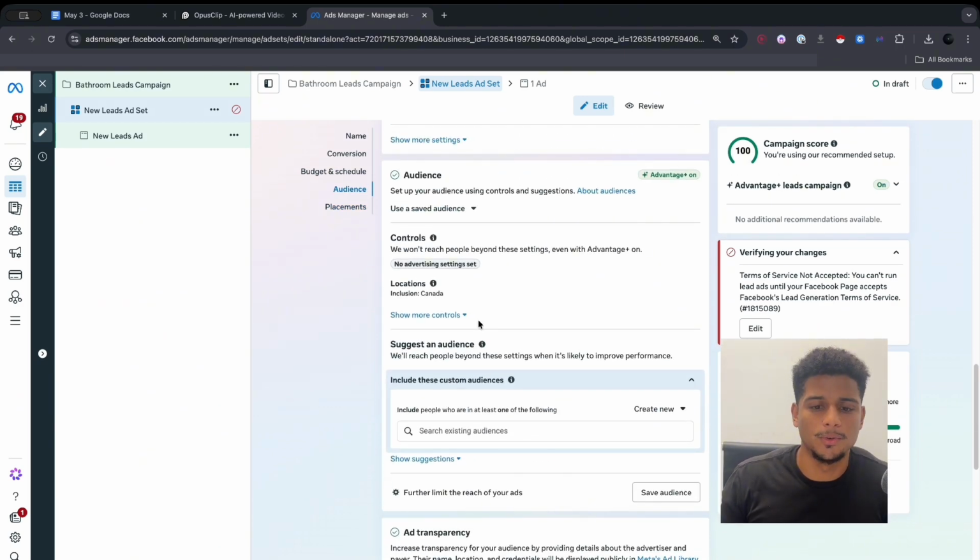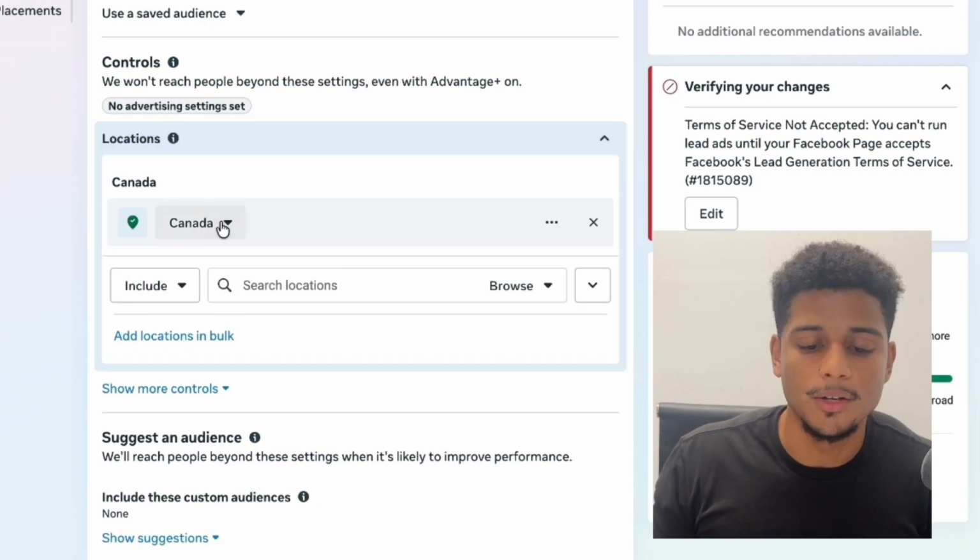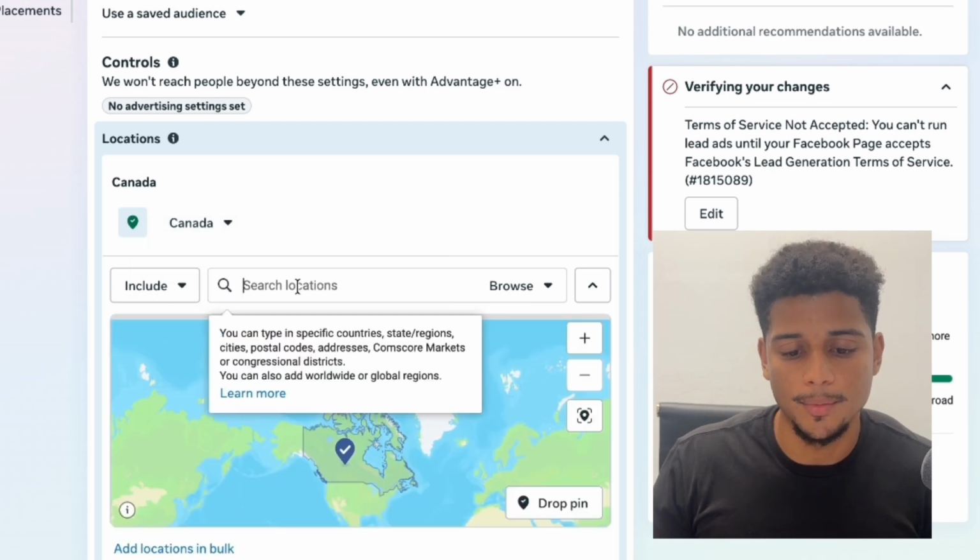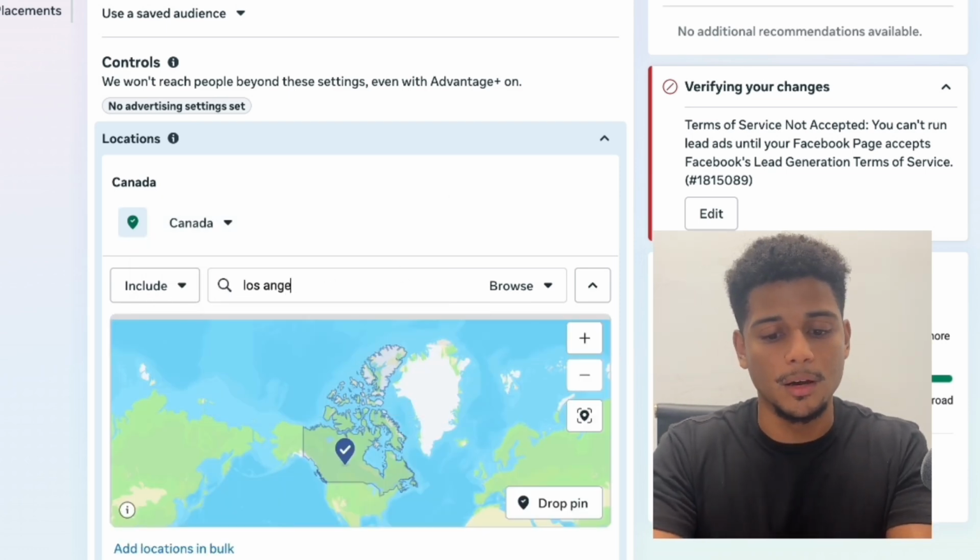If I was recording this video 2 or 3 years ago, I would actually tell you the exact targeting to do, what interests to select, what audiences to test. But nowadays, Facebook is just so smart and it has so much data on us that really you don't have to touch anything else other than the location here. So you're gonna go to location. Right now it says Canada, but you're gonna type wherever you live. Let's just say Los Angeles.